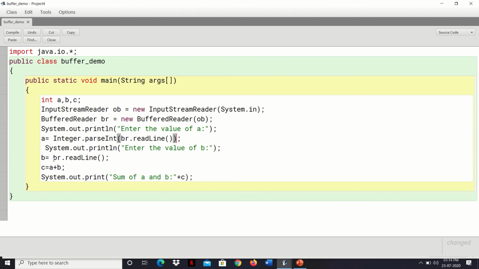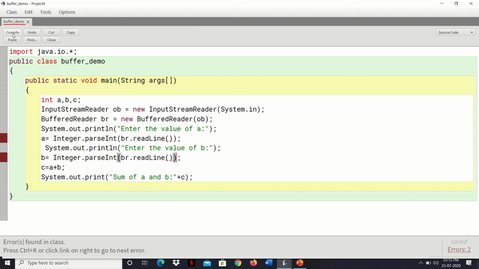Same for B we have to do. Integer.parseInt, Integer.parseInt. Okay, now we'll close this one more parenthesis or bracket. Let us compile this. Still again there is an error. Something might be a mistake. Let us debug it.